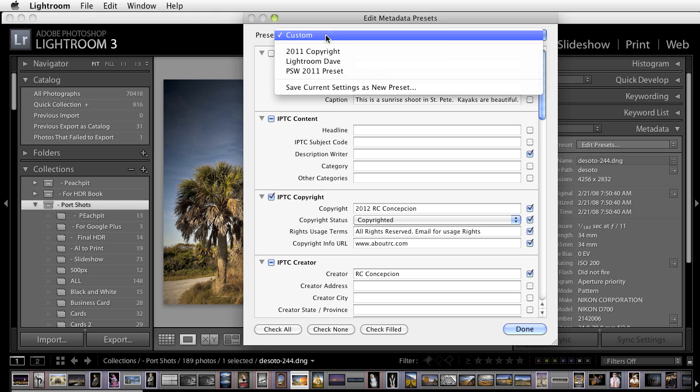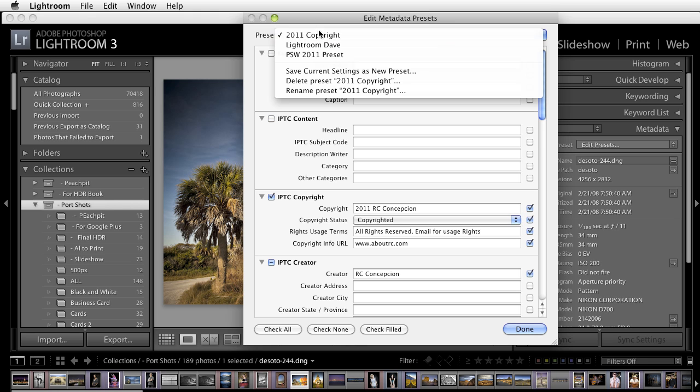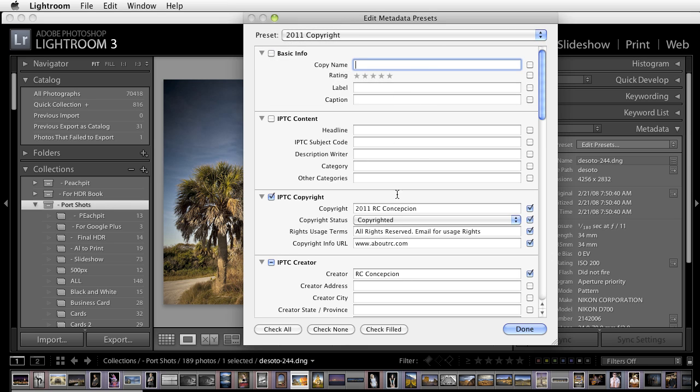Now, if you have any presets that have already been done, let's say, for example, your 2011 preset, you could always just select that from the drop-down list and use that as a foundation for whatever new preset you're going to make. Obviously, in this case, all I want to do is change the 2011 to 2012. So I'm going to change that 1 to a 2. Now, resist the urge to click on Done here, because if you click on Done and you save, it's going to save the 2012 as the preset for the 2011 copyright.